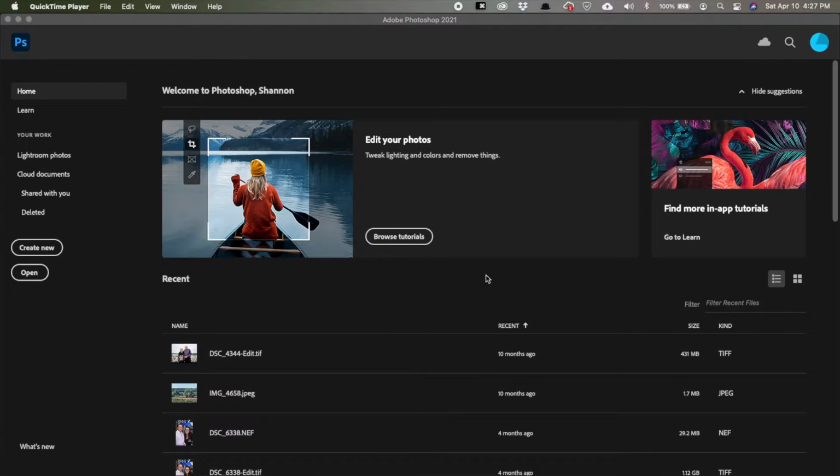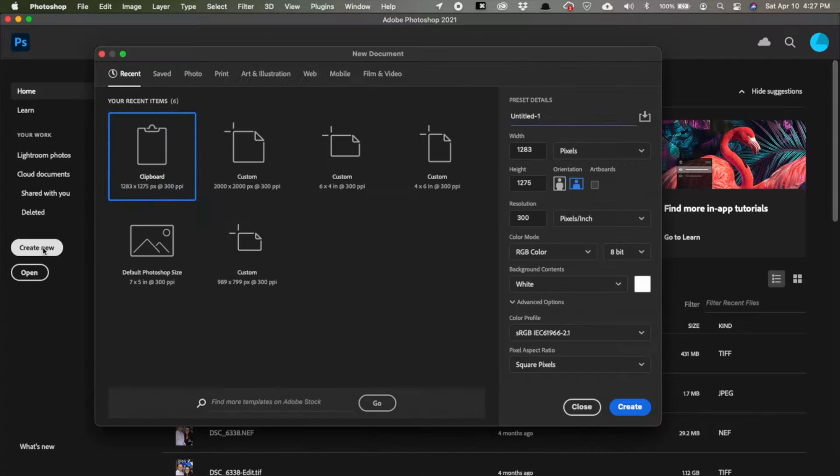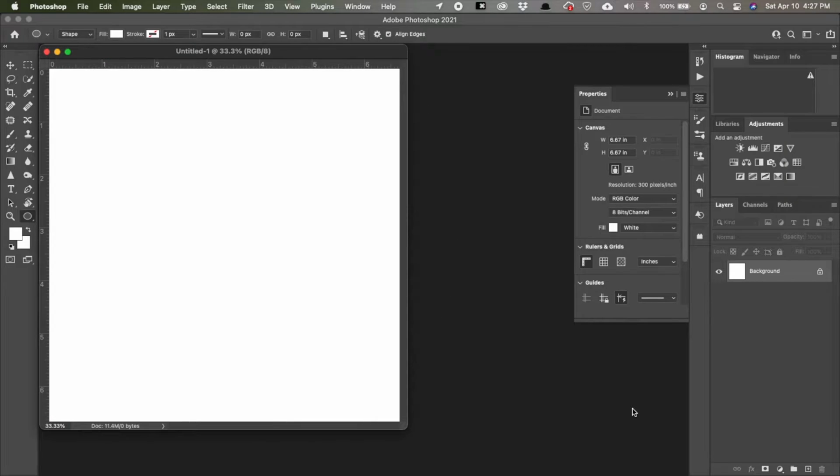Here we are in Photoshop. We're going to create a new project. I'm using a 2000 by 2000 pixel project at 300 pixels per inch resolution. Just hit create. We're going to draw a circle.